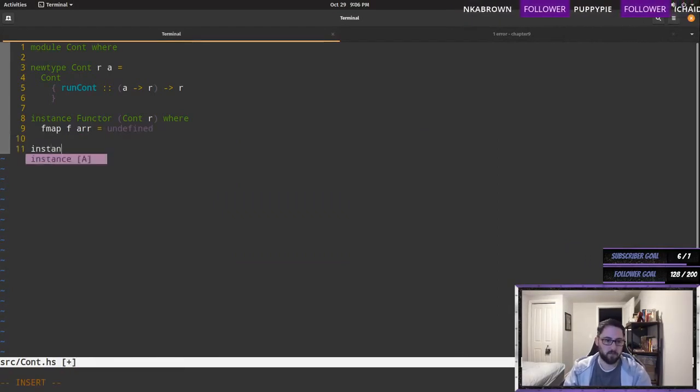We'll see what we actually need to pattern match out. I'm not even 100% sure what needs to be pattern matched out.